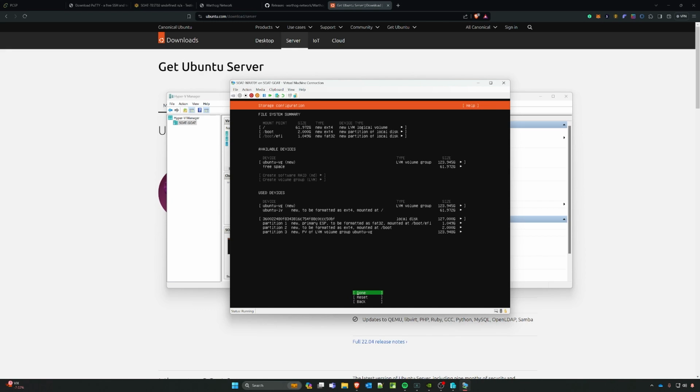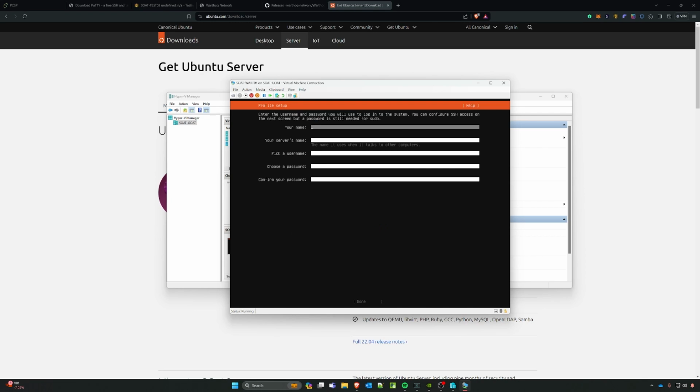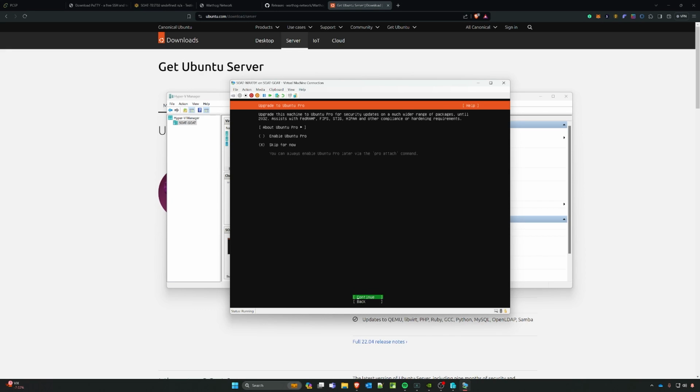You can adjust the partitions if you wish here, but for this, we can just continue, and then just going to let you know that it will format those drives. We're going to say okay. Type in your username, the server name. You can name it whatever you want. We'll type in our username again, set a password, and say done. We're going to not enable Ubuntu Pro.